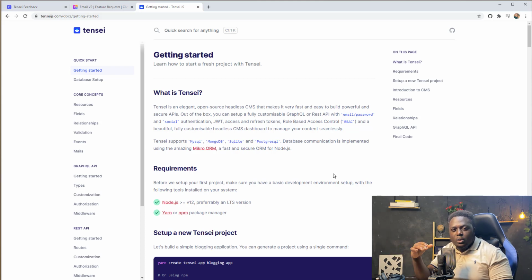Of course, you have to think about scalability, so these are also things that you want to check before choosing the backend. In this case, I've just chosen Tensei because I am completely biased and I'm the creator of that project, but I really want to show you how amazing it is and why exactly I'm choosing it for such a massive project.